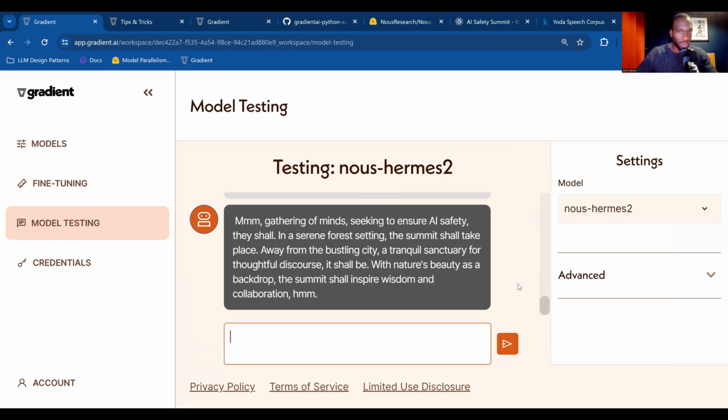And it does seem quite well. So it says, "Gathering of minds, seeking to ensure AI safety, they shall. In a serene forest setting, the summit shall take place. Away from the bustling city, a tranquil sanctuary for thoughtful discourse, it shall be. With nature's beauty as a backdrop, the summit shall inspire wisdom and collaboration." Okay, so that's already sounding a lot better.